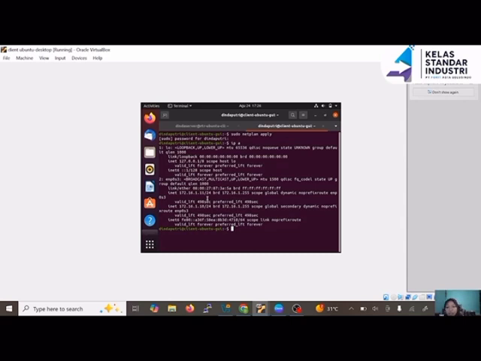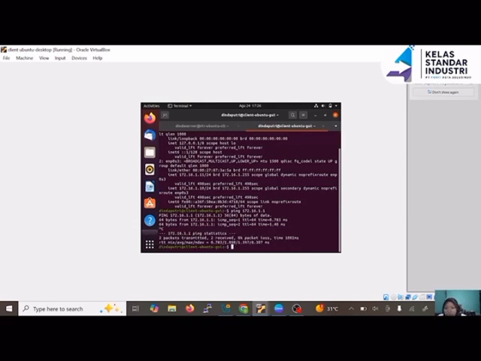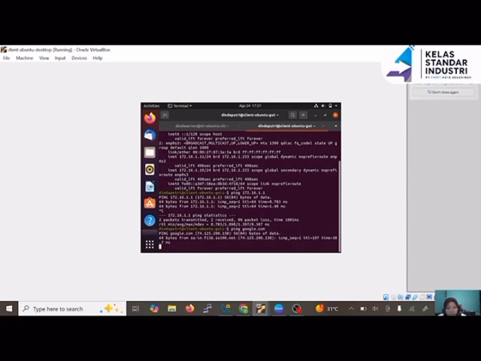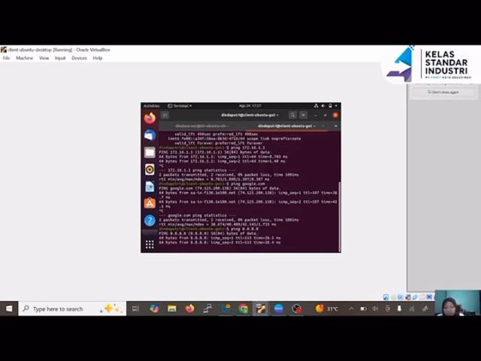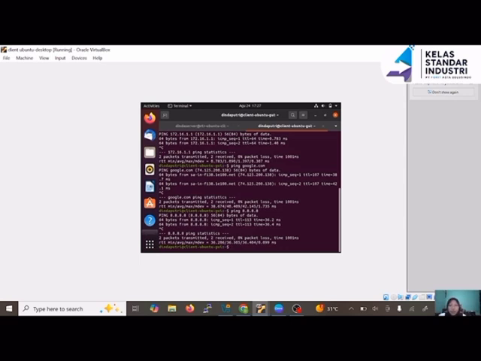Let's try to ping the router. Okay, and as you can see, it works. Next, let's try to ping google.com, and then ping. This also worked.